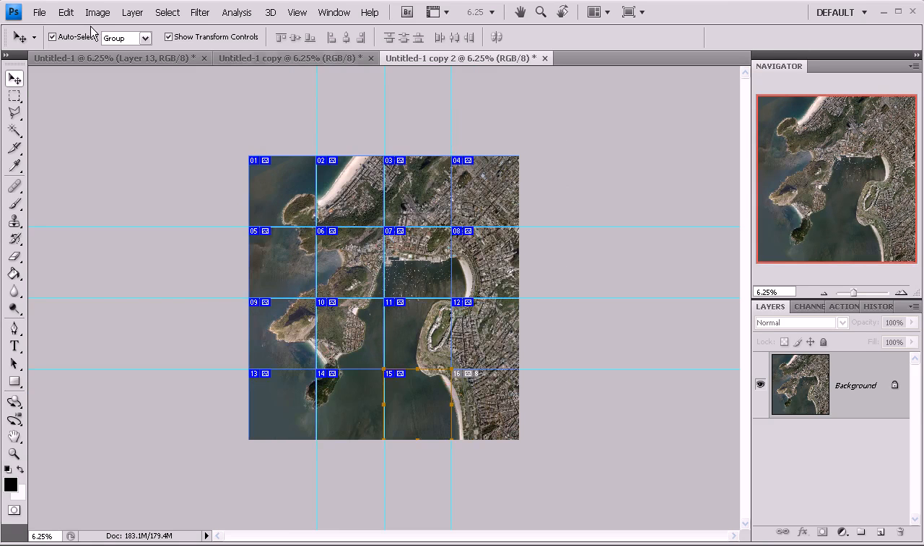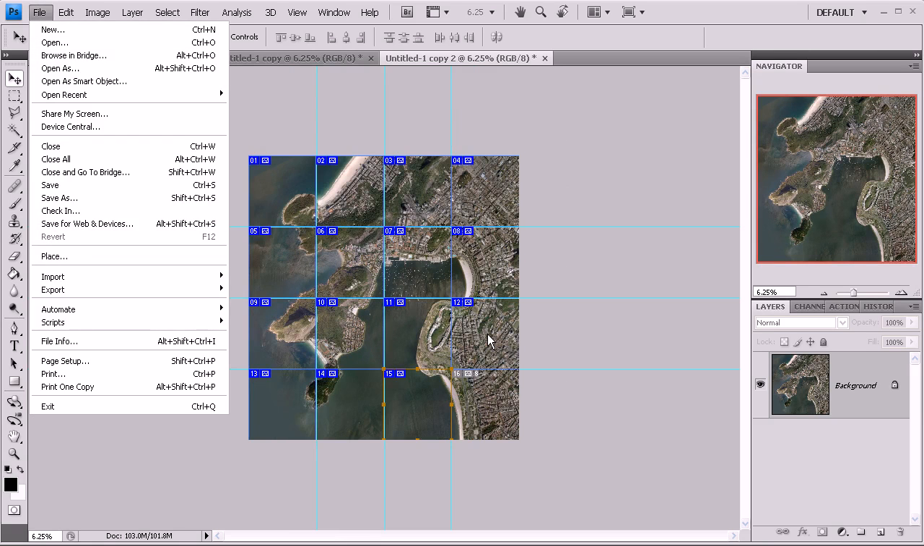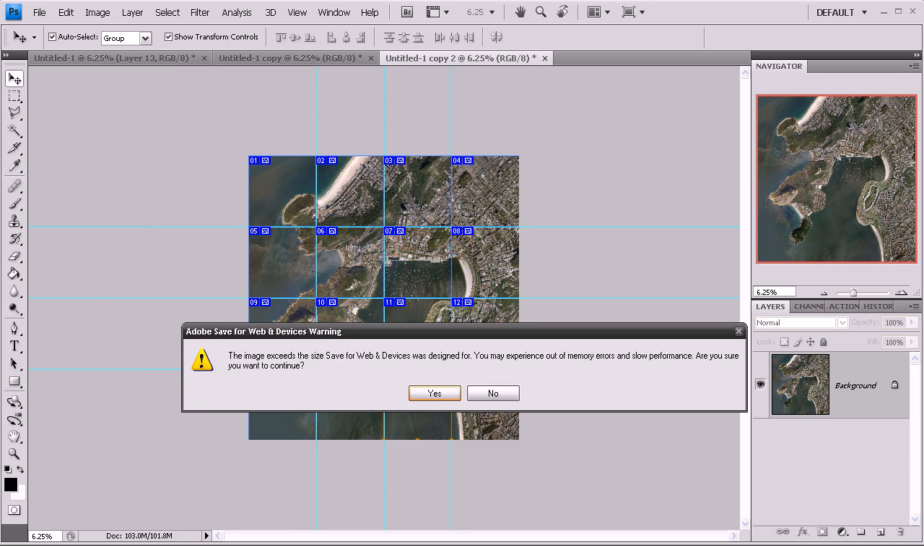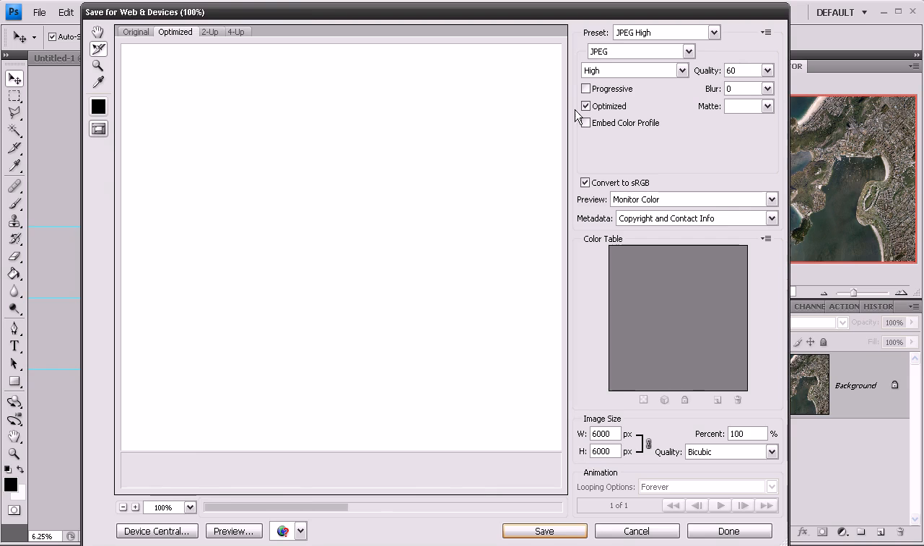and we repeat the process, save for web and devices. Now, your previous preset should be saved in, so you most likely will not have to change it again. Once that comes up, it'll give us the same message again, saying it's too big. Yes, we know. Go back to the original, since you don't want to be viewing the optimized, since the computer has to work hard to show you the optimized version.